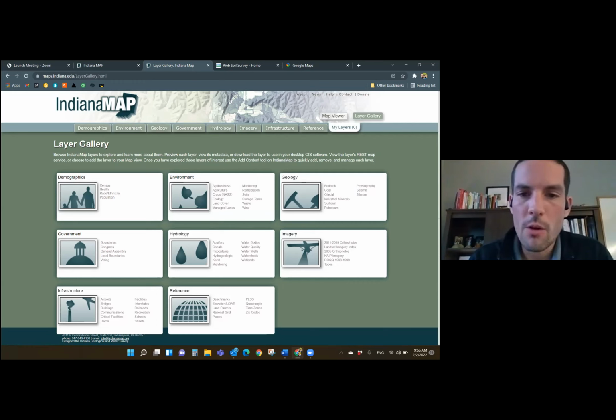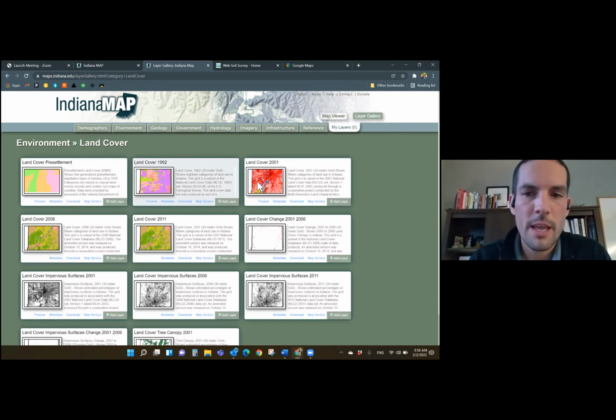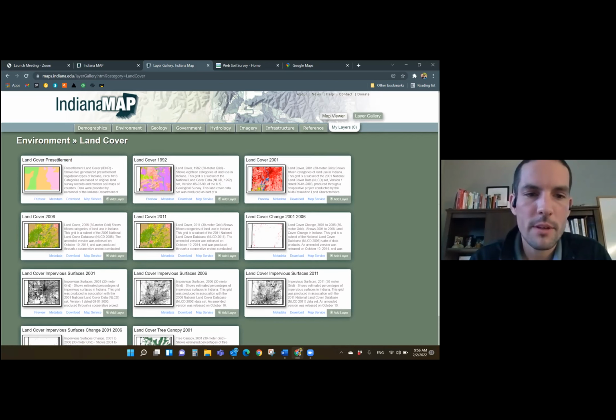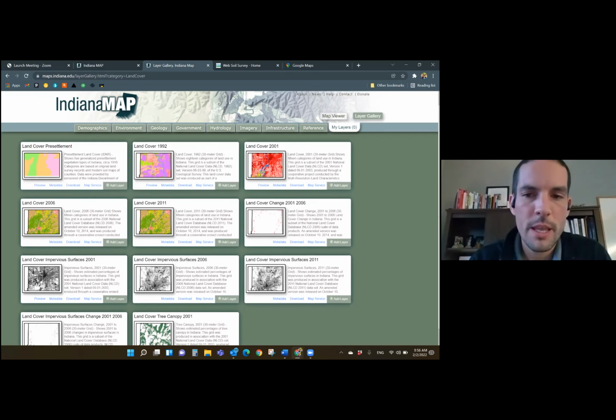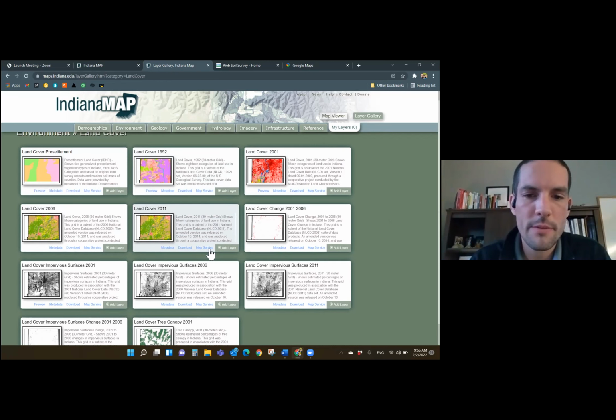One layer that you might be interested in, if you're looking at your watershed, would be maybe an environmental layer. And so one of the things that we can look at is, say, land cover. So if I click on that, it gives me a lot of different types of land cover maps. And so I can see what year these maps were generated. And I can also read about what's in them. So I'm just going to pick this 2011 land cover layer, and I'm going to click add layer.